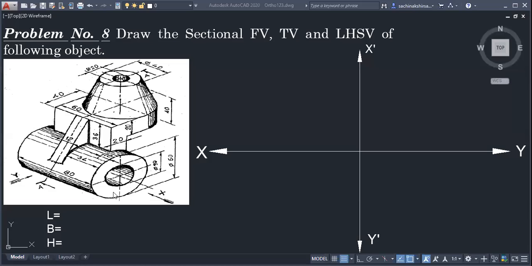Nowadays, in online and offline exams, when the paper is of 70 marks, such problems are asked. One problem in each paper was asked for 14 marks earlier. Now, as it is an online exam, we should know a simple component, the front view and top view of a simple component.